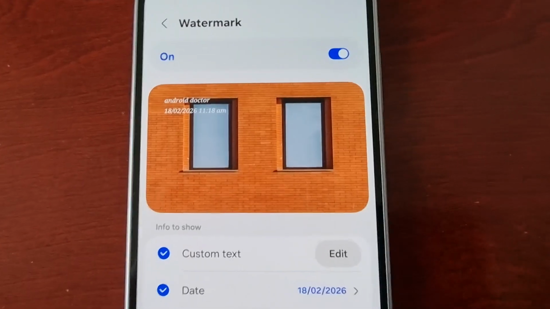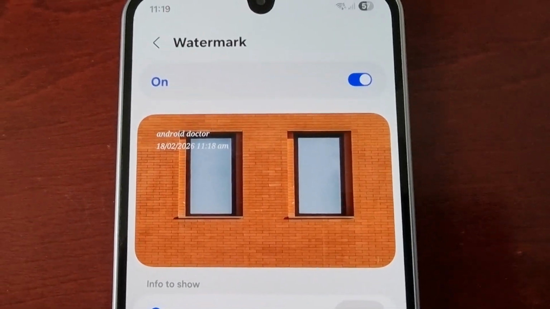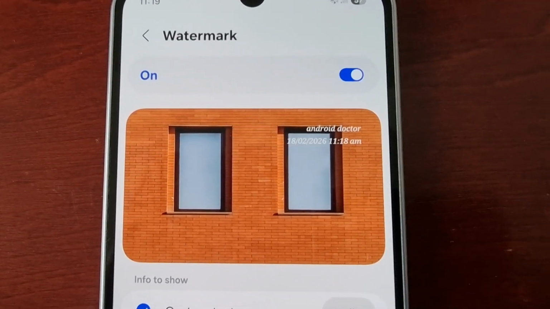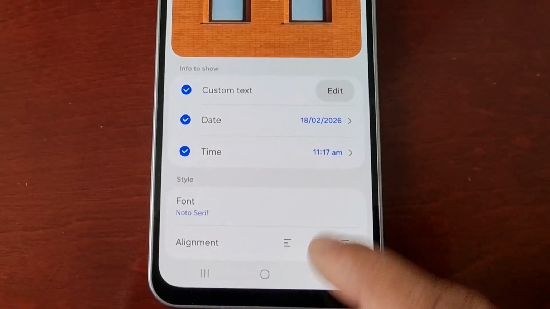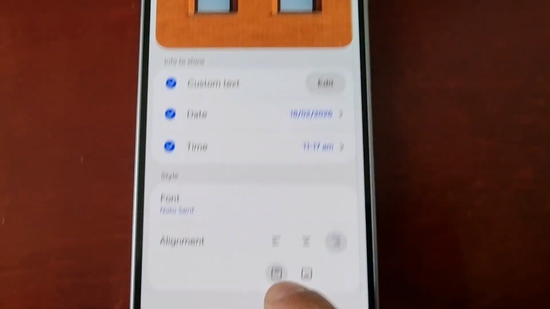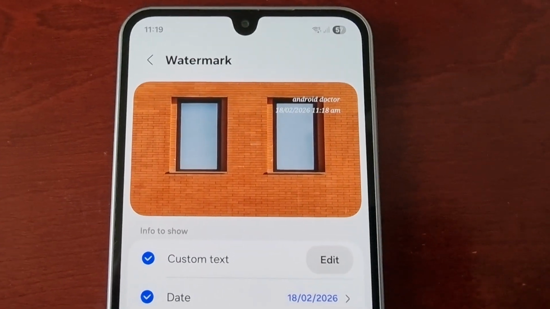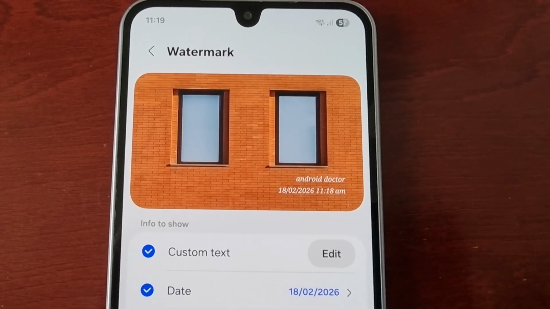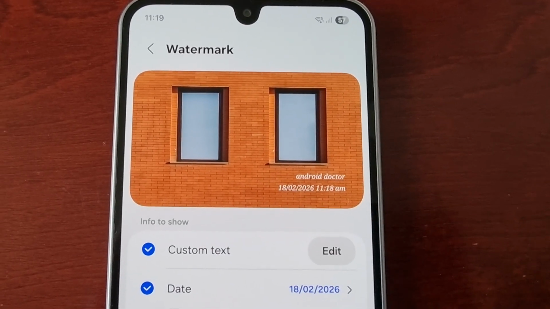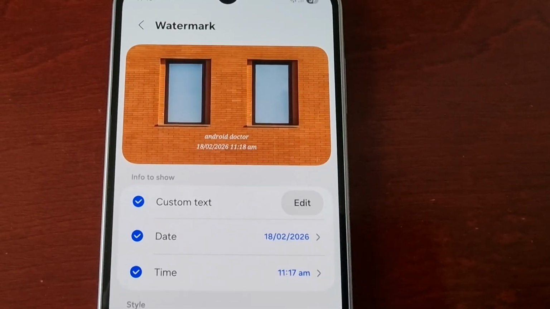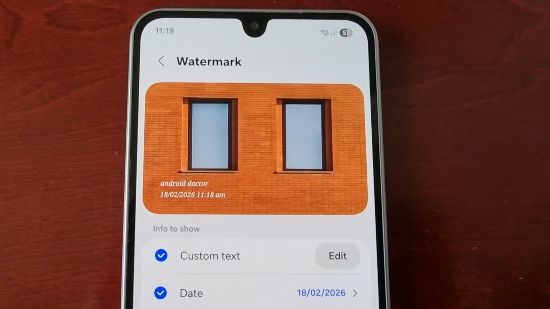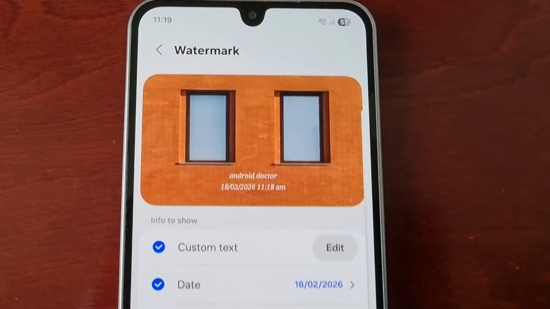As you can see, so you can shift it to the left. You can have it there in the middle. Or you can have it to the right. And here you can shift it down or back up. And you can just shift it around and place it anywhere on the display.